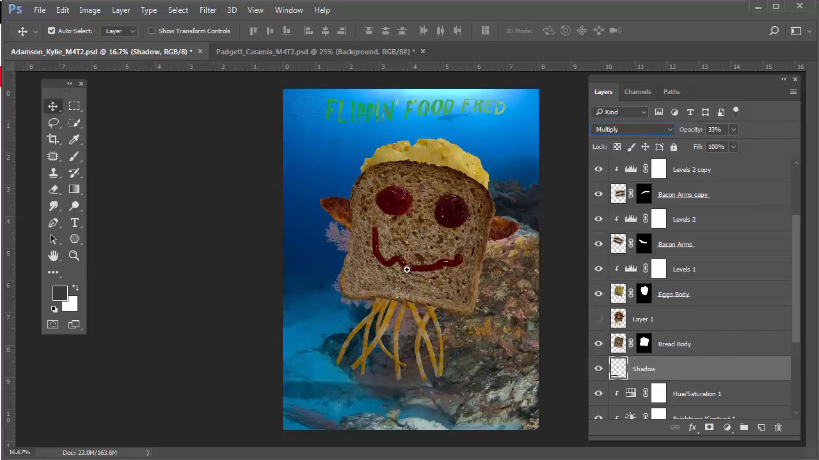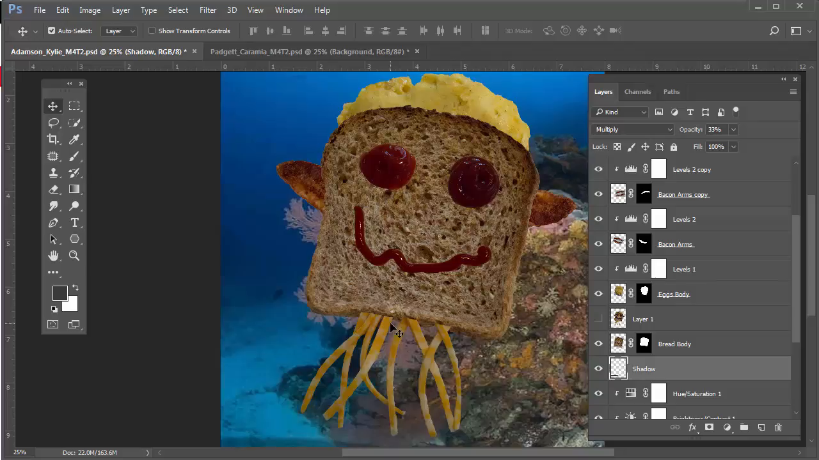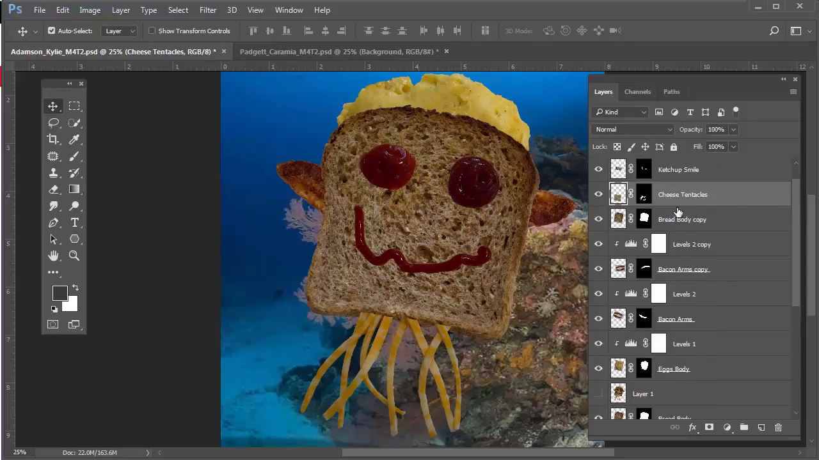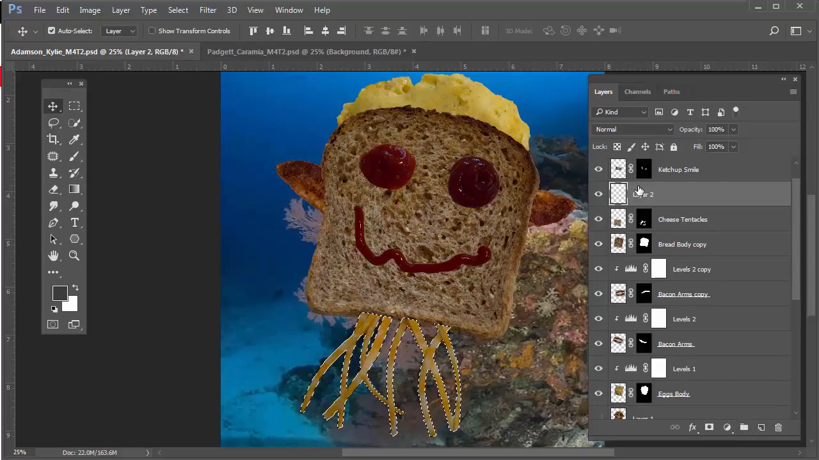Now what you want to do is also create shadows that hit these cheese strings here from the bread. So this is sticking into the thickness of the bread. What you're going to do is Control or Command click on the layer mask for the cheese tentacles, and then immediately create a new layer above that. So you've got a new layer.